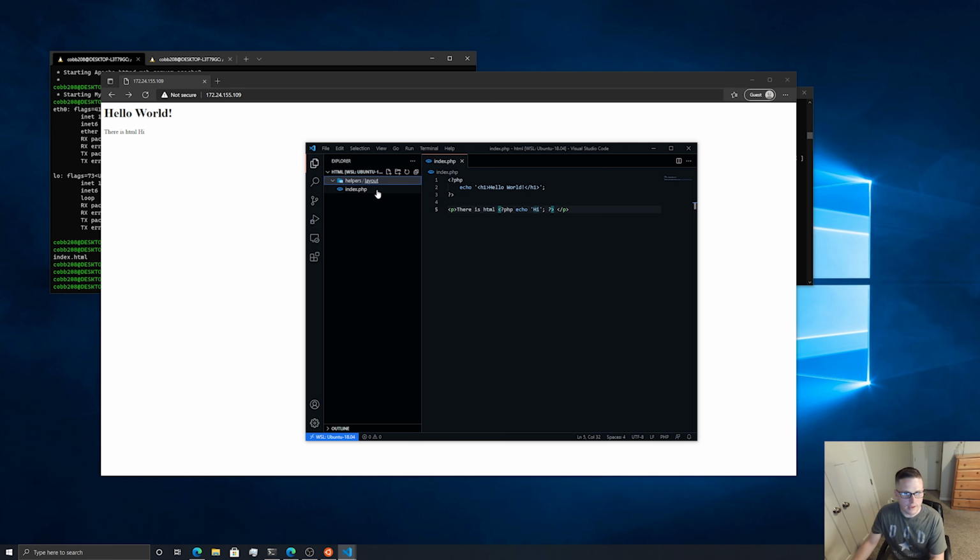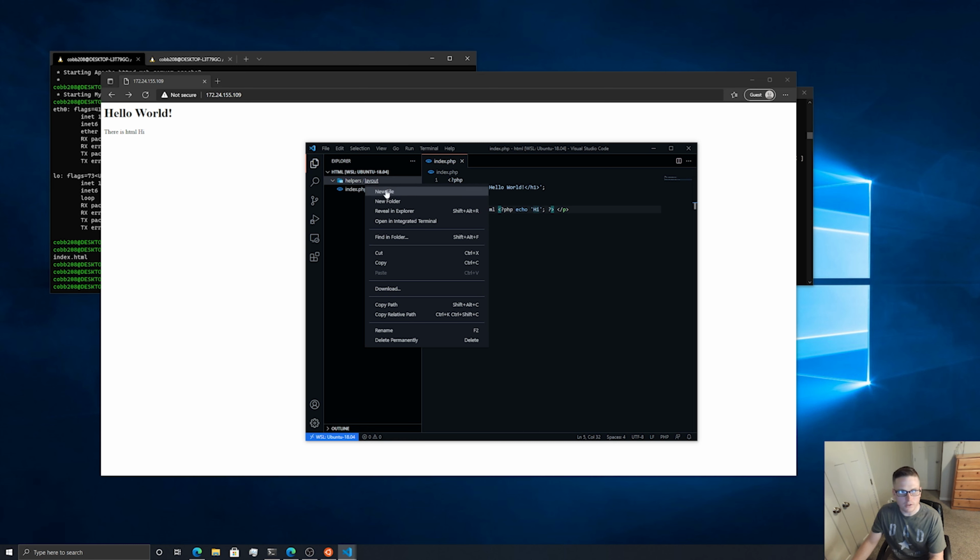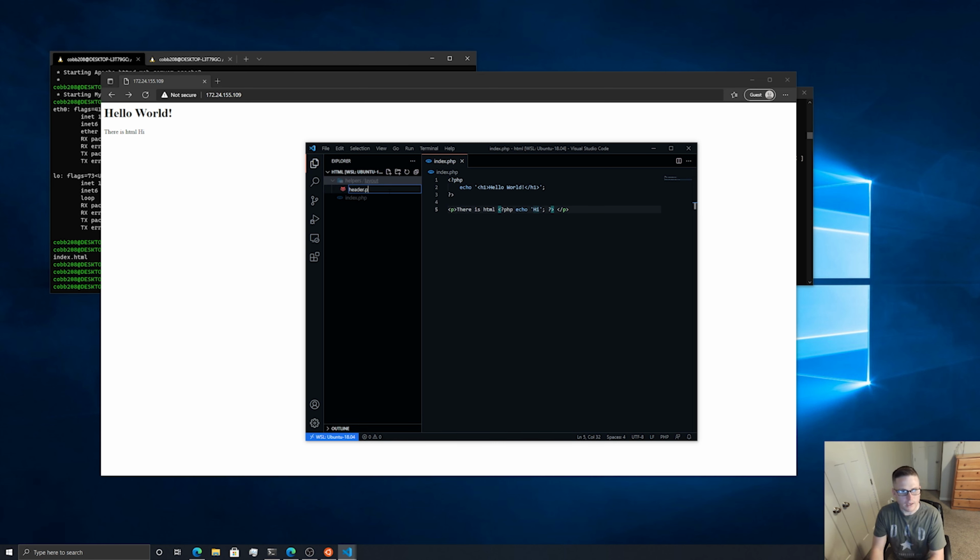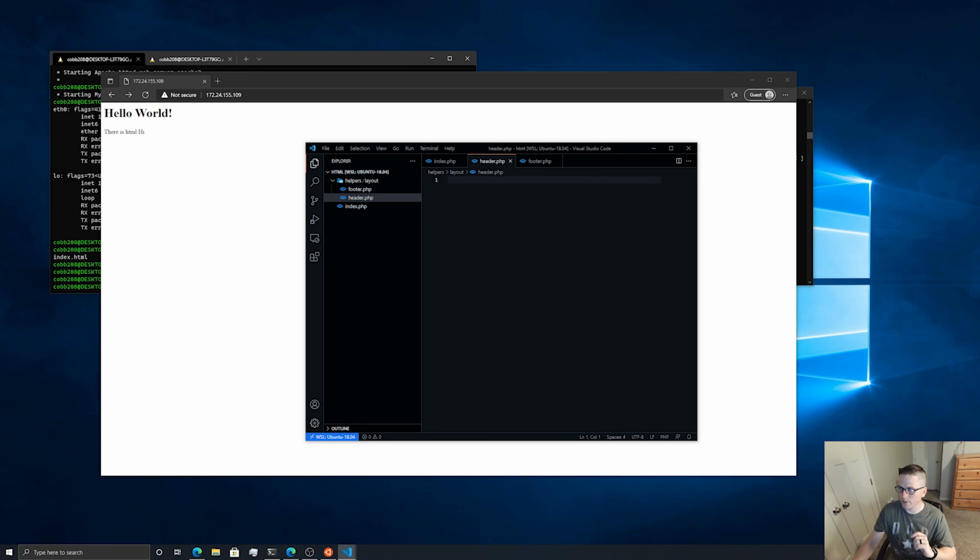I'm going to create a layout folder. Inside this layout folder, I'm going to create a header.php and a footer.php. So this is going to be the top part of our HTML document and then the bottom of our HTML document. I'm going to open it up on the side here, and I'm actually just going to grab it. And then we'll talk about exactly what it's doing.